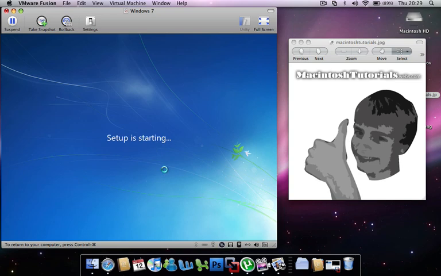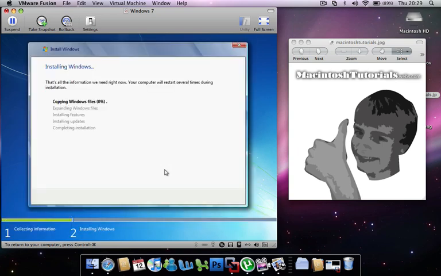I may, if this takes too long, pause it and... Right. Installing Windows, that's all the information we need right now. Your computer will restart 7 times during the installation. Well, it only restarts twice. You don't have to worry about that. Now, I'm going to pause the video whilst all these install, and then I'll continue once they've all installed, and I'll help you on your way to installing Windows 7 on your Macintosh.